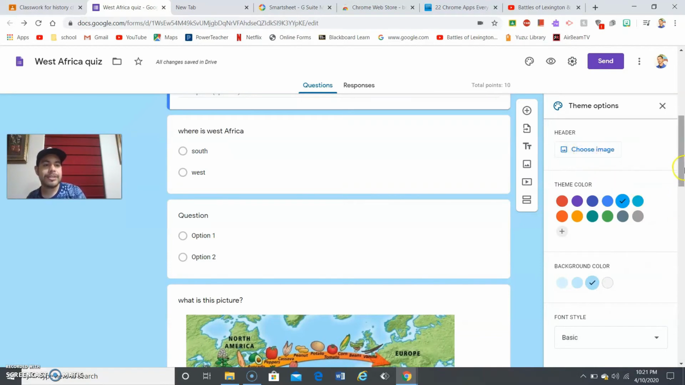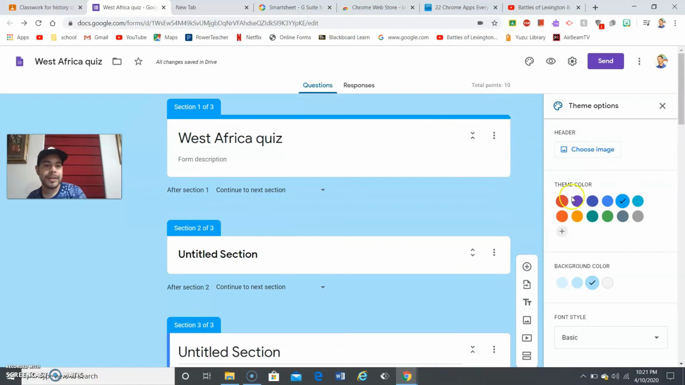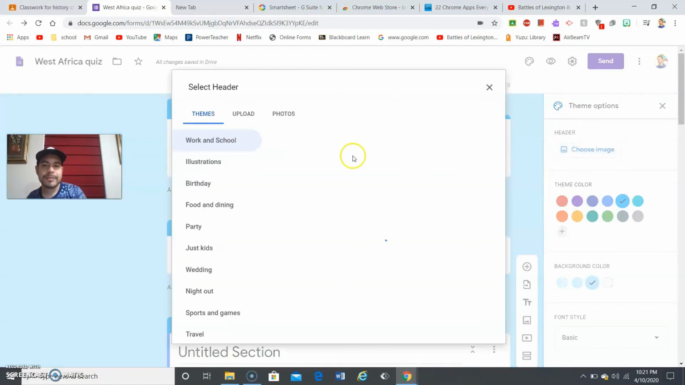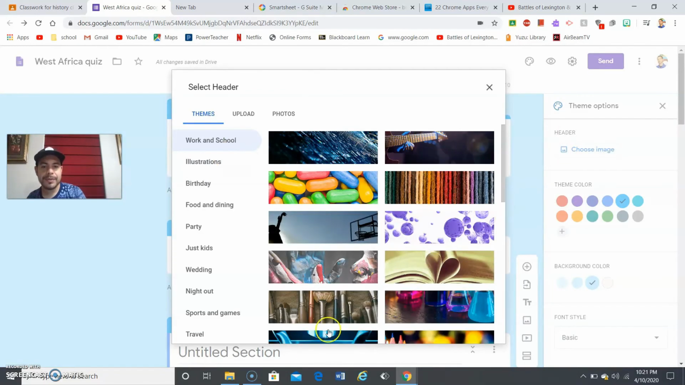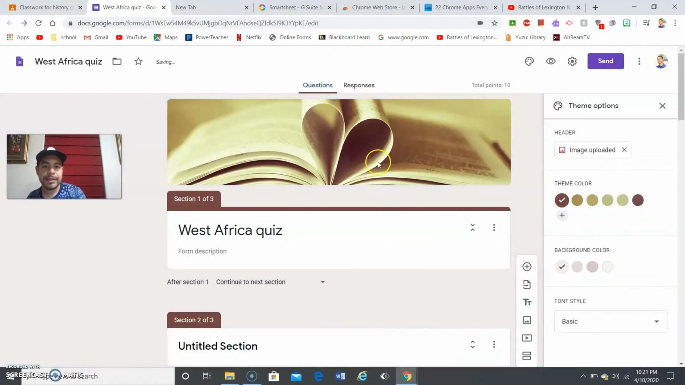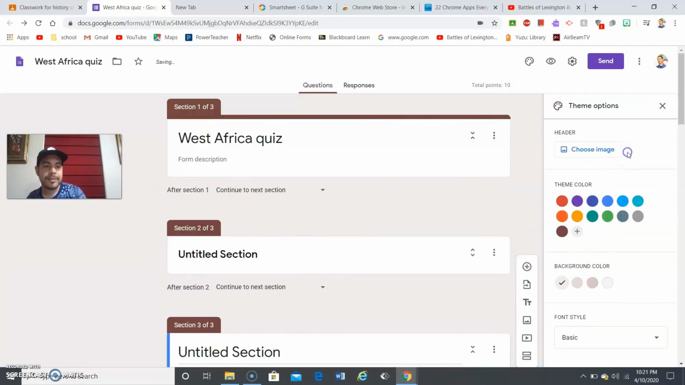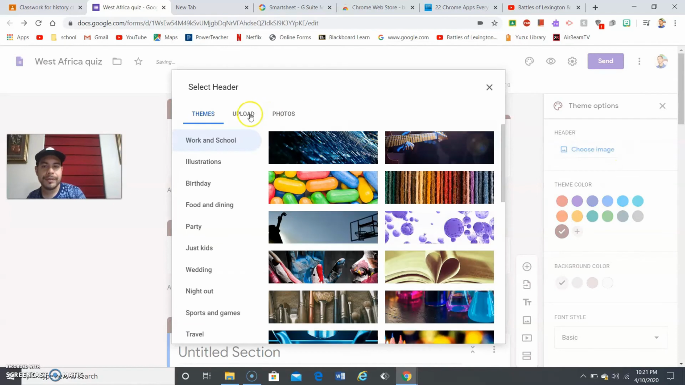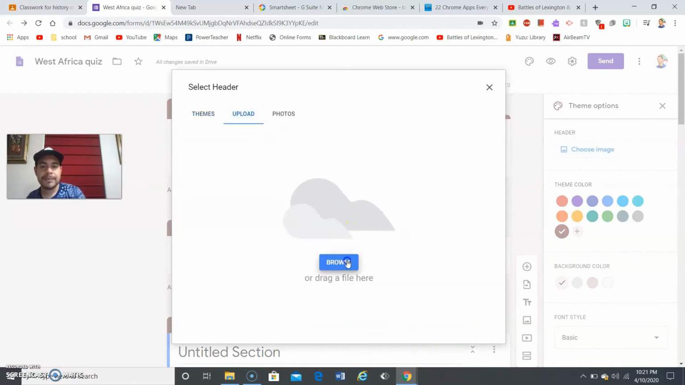Another thing is you can change the header, which is this up here. Maybe you want to add a theme to it. If you're a reading teacher, you can add this here. Put insert, and it'll come out here. Or if you want to look up and put a header, you can as well. So you can upload a header.